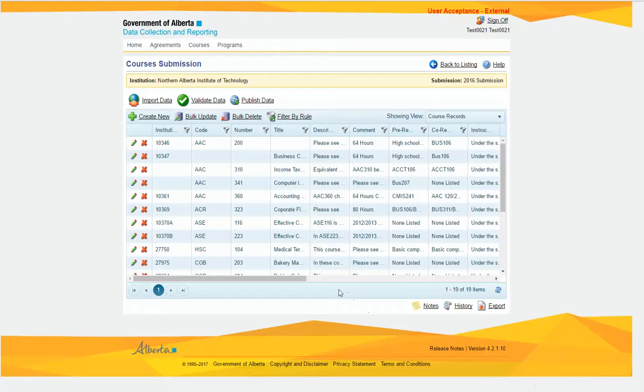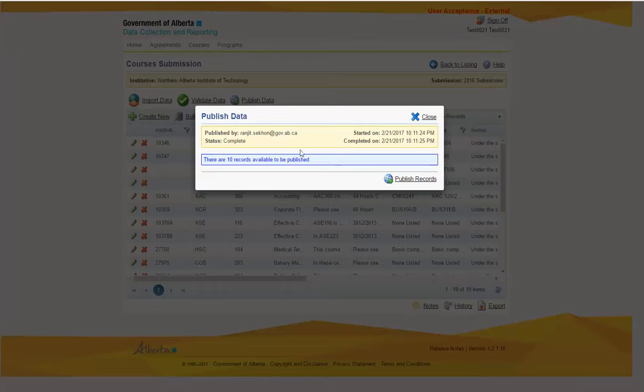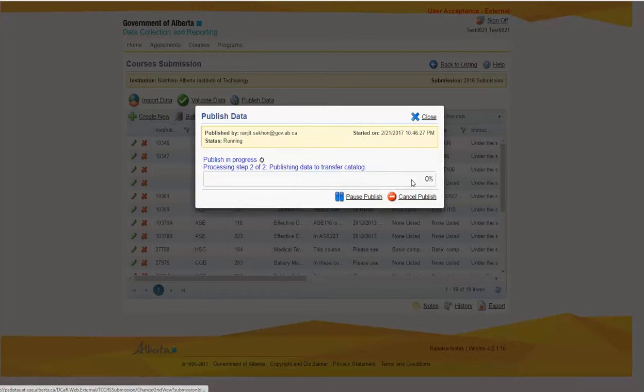If you just wanted to export only the errors you have remaining and not your entire file that you put in the system because you already have a saved copy of that file from your import, then what we would do at this time is we'd move forward and we can publish the records that have no errors by hitting Publish Data. It shows me there's 10 records I can go ahead and publish. I'll click on Publish those records.